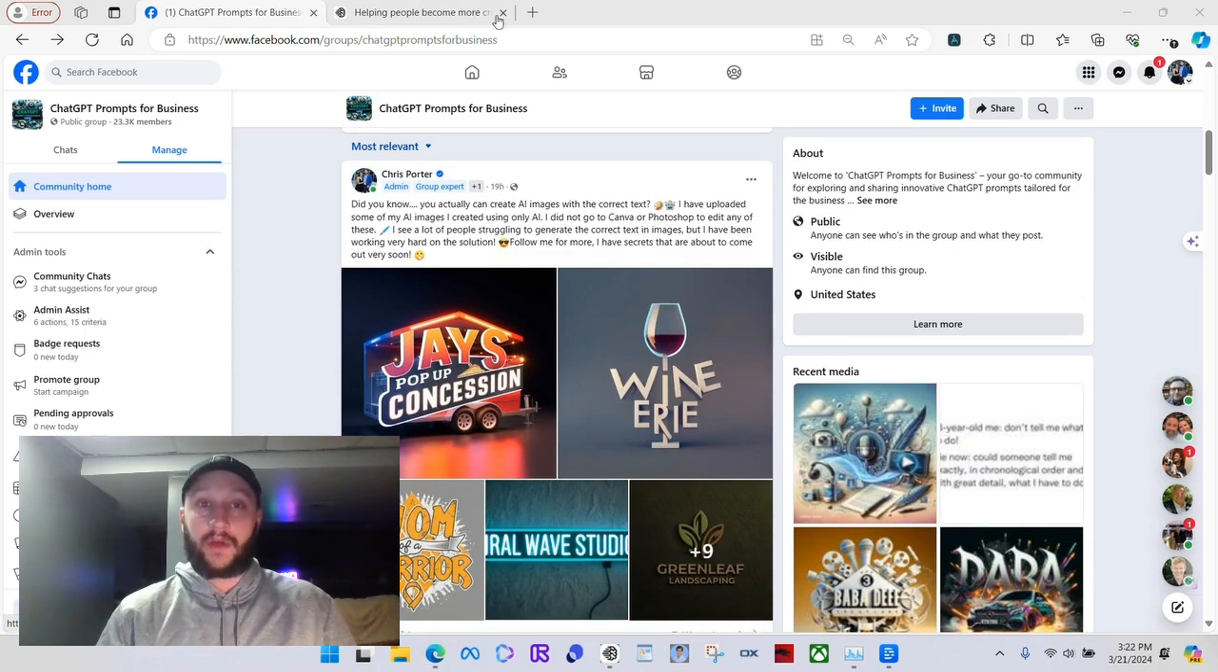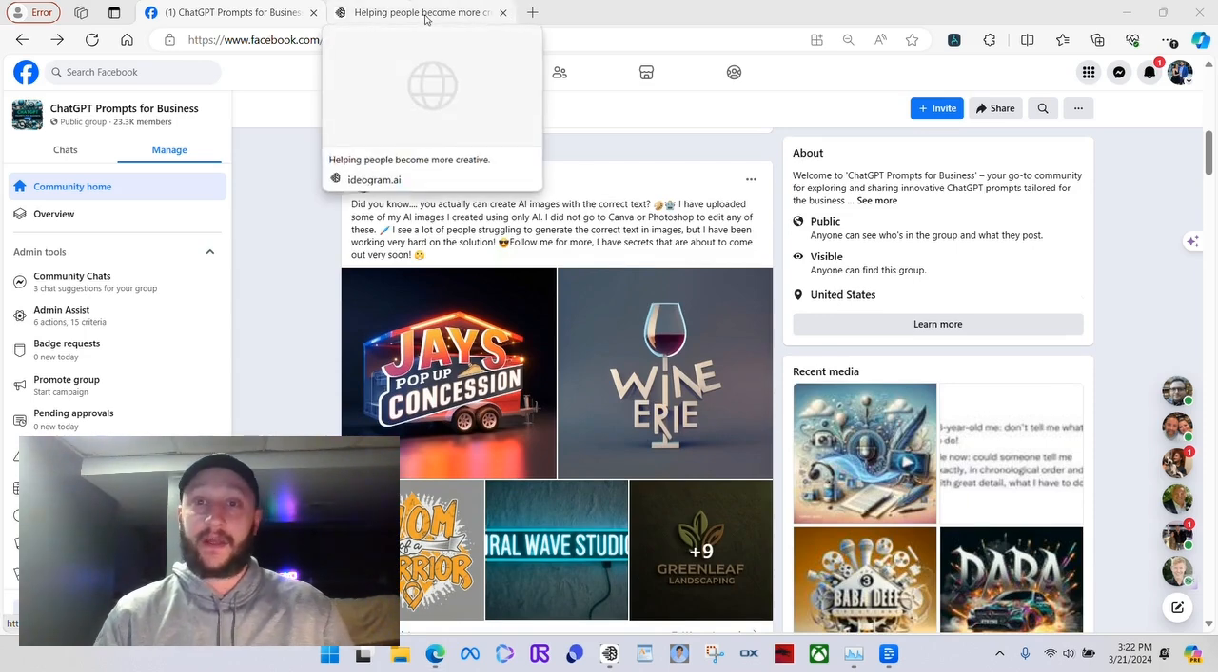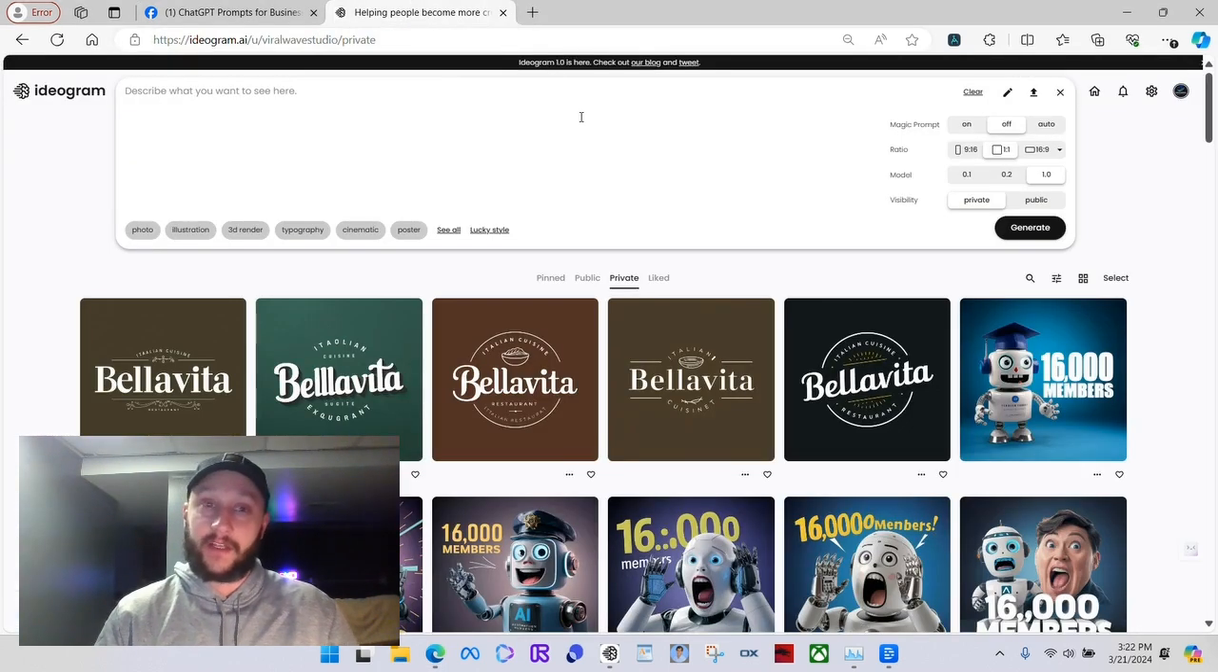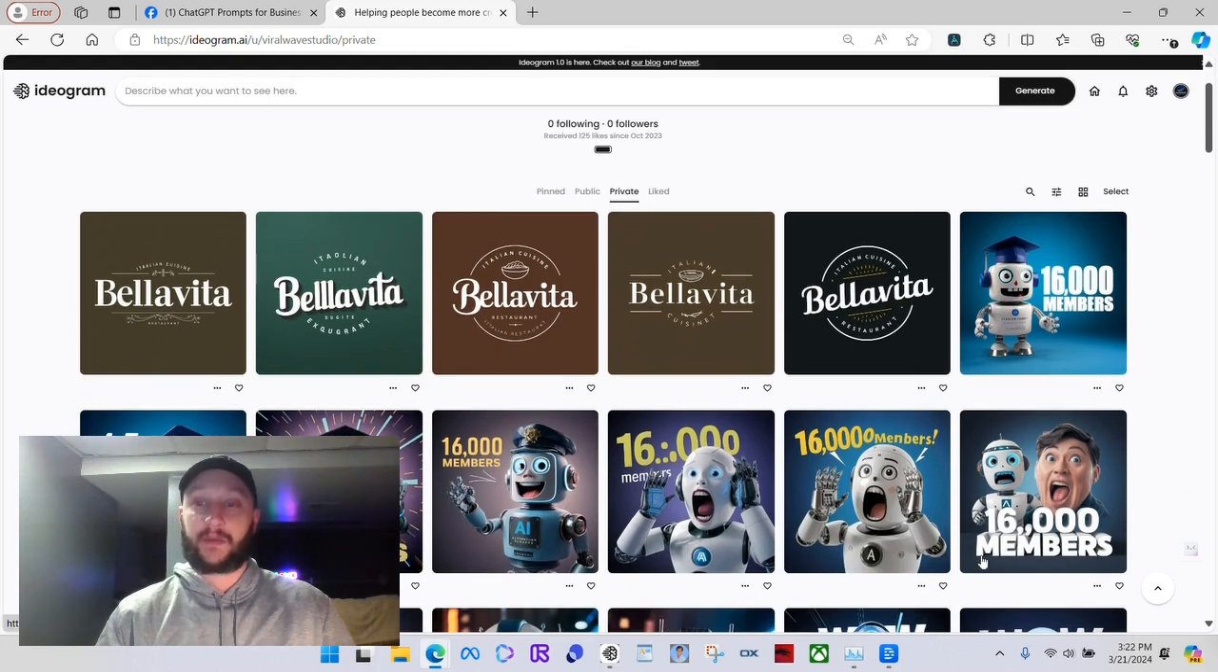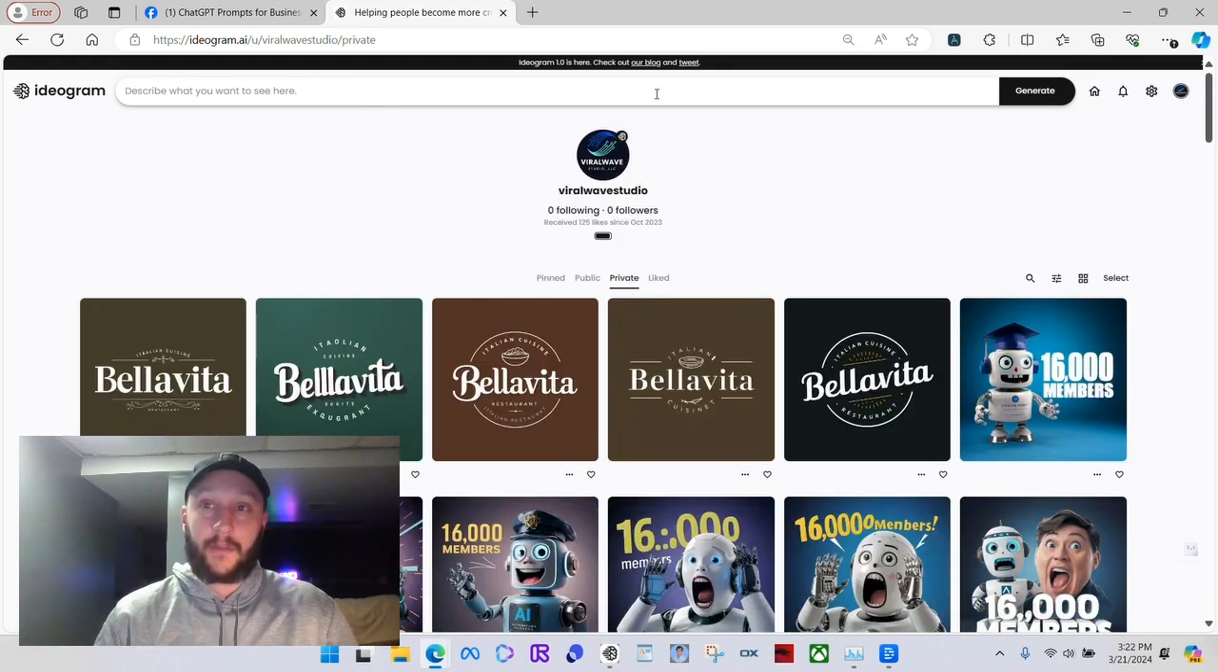So what we're going to do is we're going to come right over to Ideogram. If any of you guys have heard of Ideogram, it is awesome. What you can do with it is create text a lot better than you can, say, with ChatGPT or Midjourney and stuff like that. So here's just some previous generations that I've made with Ideogram. Some were posted in the group. But today I'm just going to show you exactly how to use Ideogram.